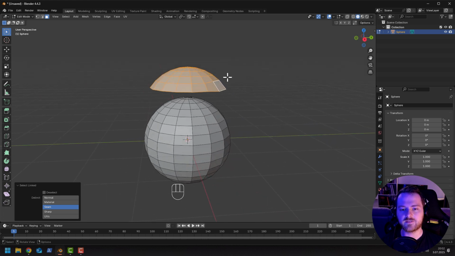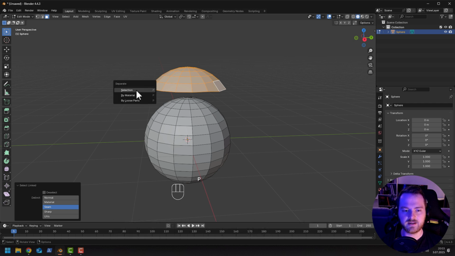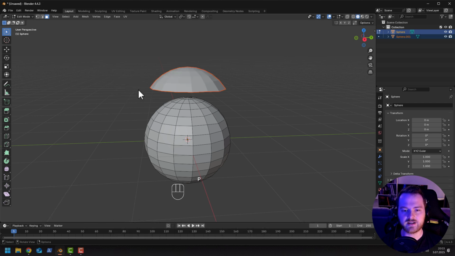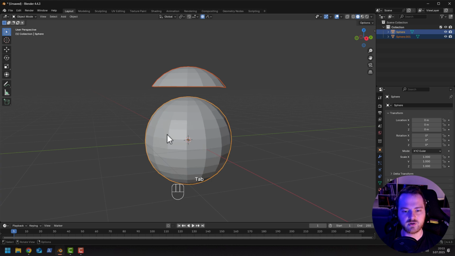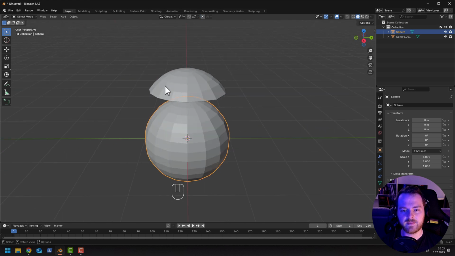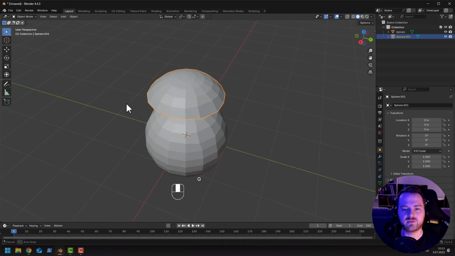Now, if I would like this one to become a separate object, I have to press the letter P. And now I choose selection, and you see a new object appeared in my collection. So now if I go to the object mode, I can, whoops, now I still have the proportional editing on in the object mode. And now if I select either one, I can move them separately.